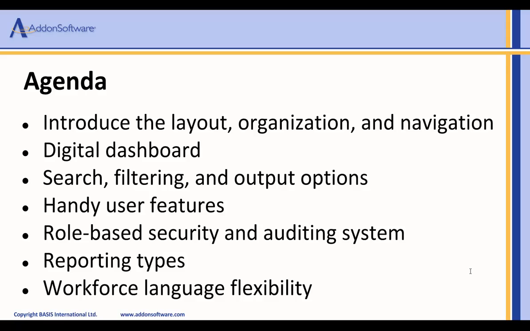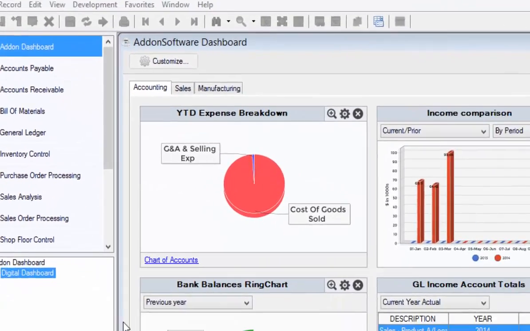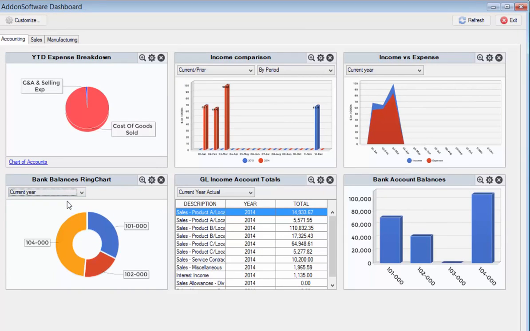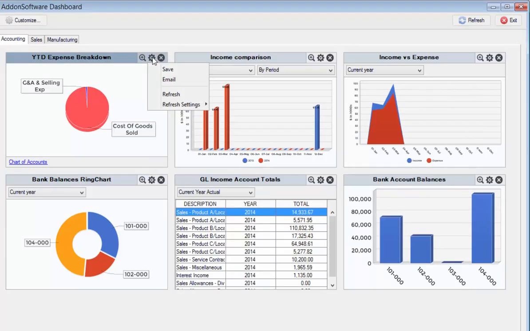So firstly, let's have a look at the digital dashboard. Here is the digital dashboard feature found in add-on software. There are drop-down selections to adjust your data views. What you're looking at is a set of data widgets, and they can be expanded to provide a better view. I can also save the graphic, I can email it, and I can force a refresh of the data. In the standard view, I have the same output functions and the ability to set the refresh settings.